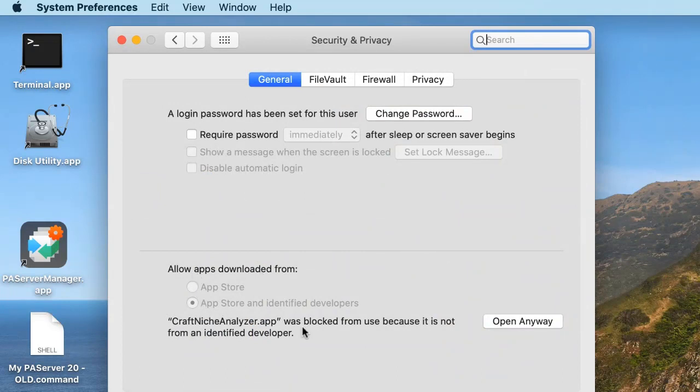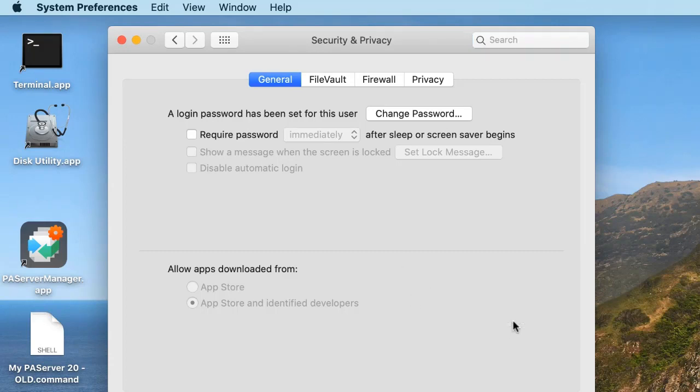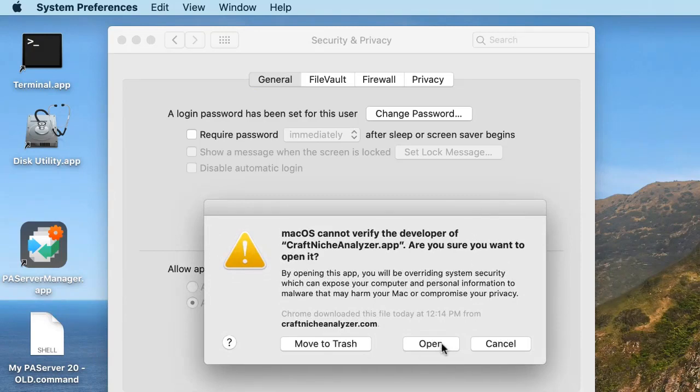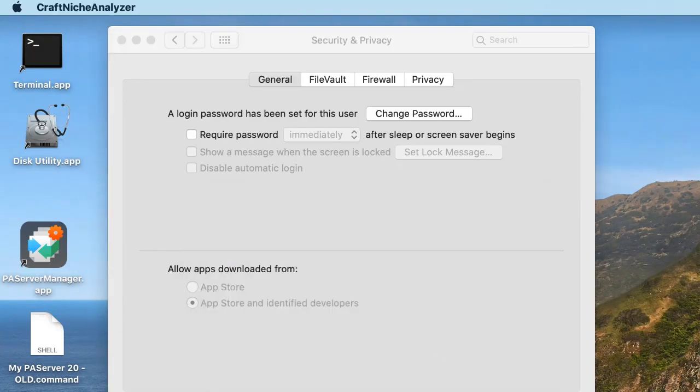You're going to see this here, Allow Apps Downloaded From. It says Craft Niche Analyzer.app was blocked. Don't worry about that. Just go Open Anyway. And this will come up here, and just click Open again. And the Craft Niche Analyzer will open.